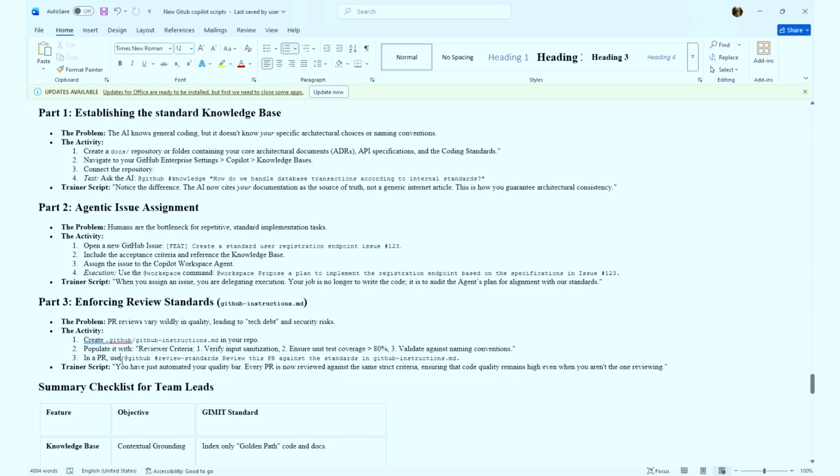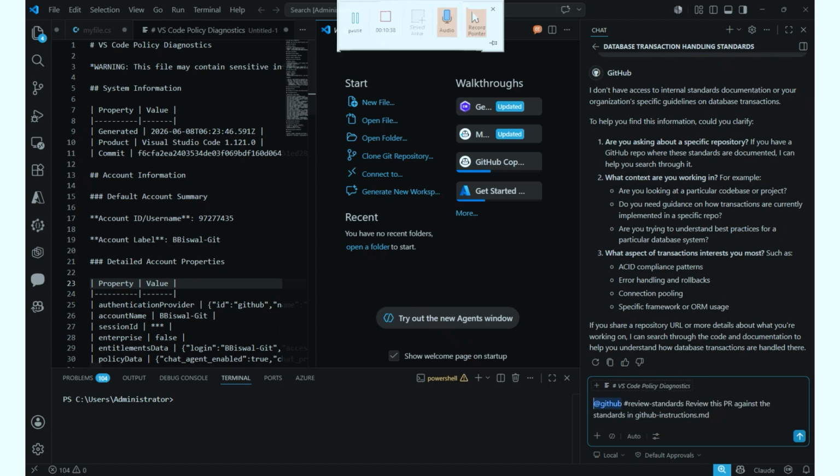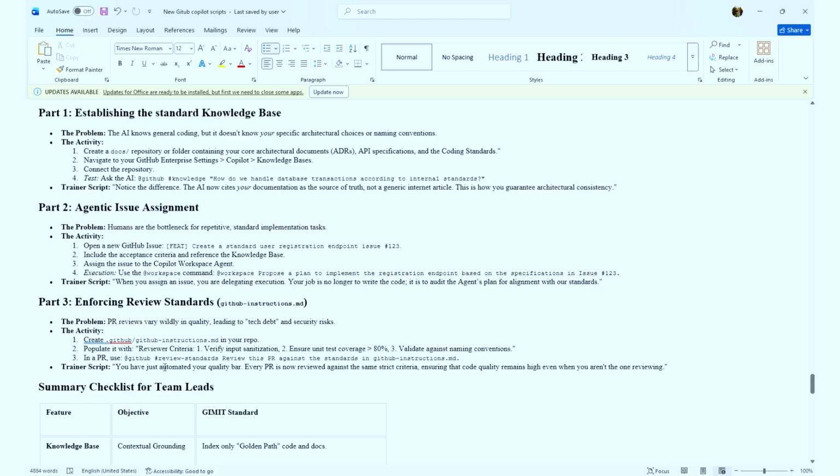In the third activity, for the pull request, you need to use this command in the GitHub Copilot AI agent chat window. So let me go to VS Code and let me show you the command here. Okay, so this is the command that we need to give: @GitHub #review standards, review this pull request against the standards in github-instructions.md. So we are instructing the Copilot AI agent to review this pull request against the standards which are mentioned in the github-instructions.md file. So let's enter this, and as you can see, the AI agent is already working on this. So this is how you ensure that all your pull requests follow the standards which are mentioned in the github-instructions.md file. So you have just automated your quality bar. Every pull request is now reviewed against the same strict criteria, ensuring that code quality remains high even when you are not the one reviewing.